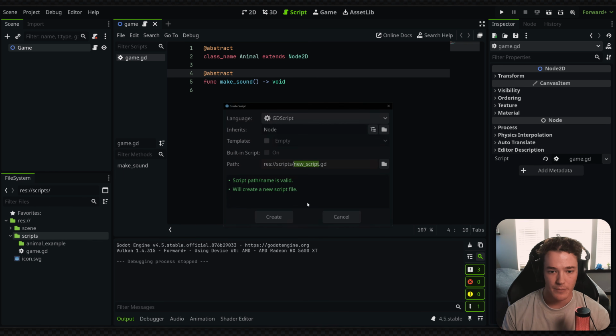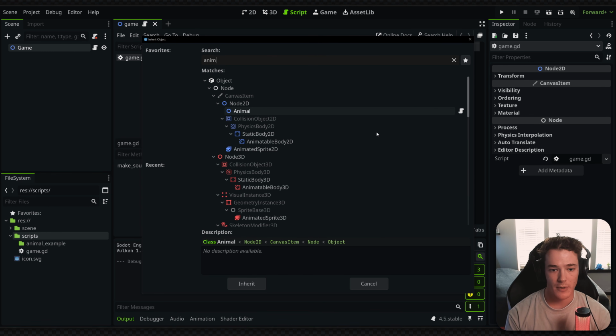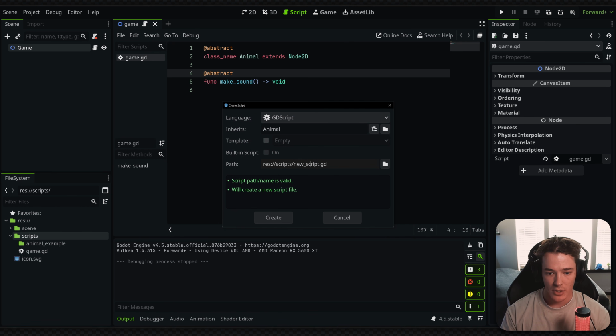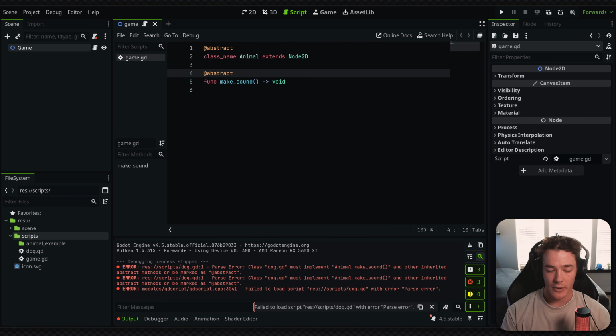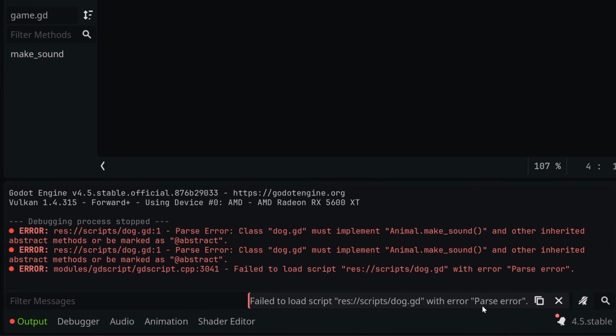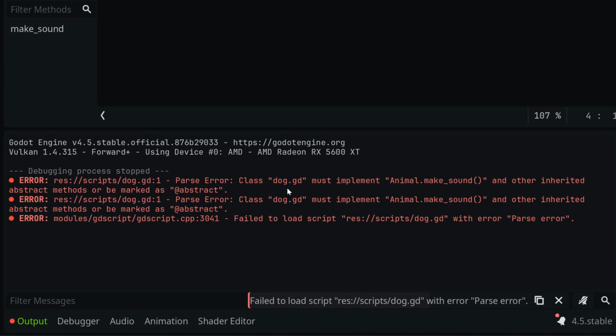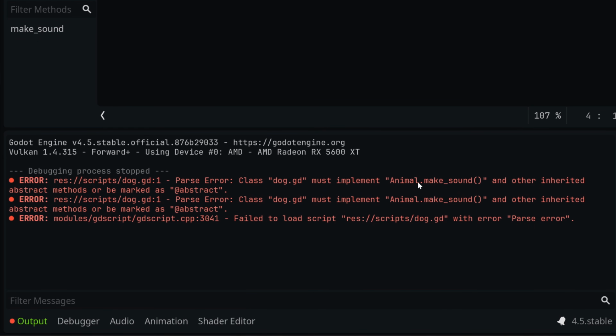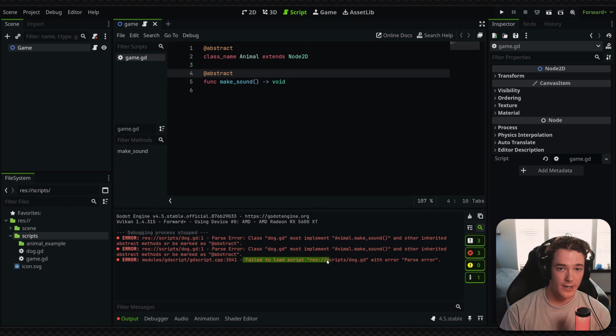So knowing this, let's make my dog class next. So I'm going to make a new script. We're going to inherit from my animal class here, and I'm going to call this script dog. And right away you can see this is what I really like. It says failed to load dog with a parse error. And you can see in the output here, we got a couple errors. So it says dog.gd must implement animal.makeSound. And it gives that error twice for some reason. And then it also says fail to load, and that's just because we need to actually define a class name because we're extending an abstract class.